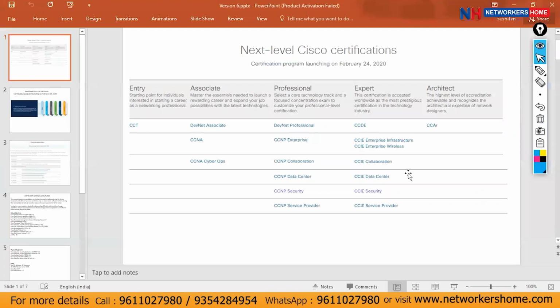Let me come here again. By doing CCNA, you can directly jump to CCNP Security. From CCNP, you can go for CCIE Security. In CCNP, out of 7 papers, you can write only 1 paper, the core exam, and you're eligible for the lab. Currently, the architect level of certification is only present here. It's not present in any other tracks as of now.